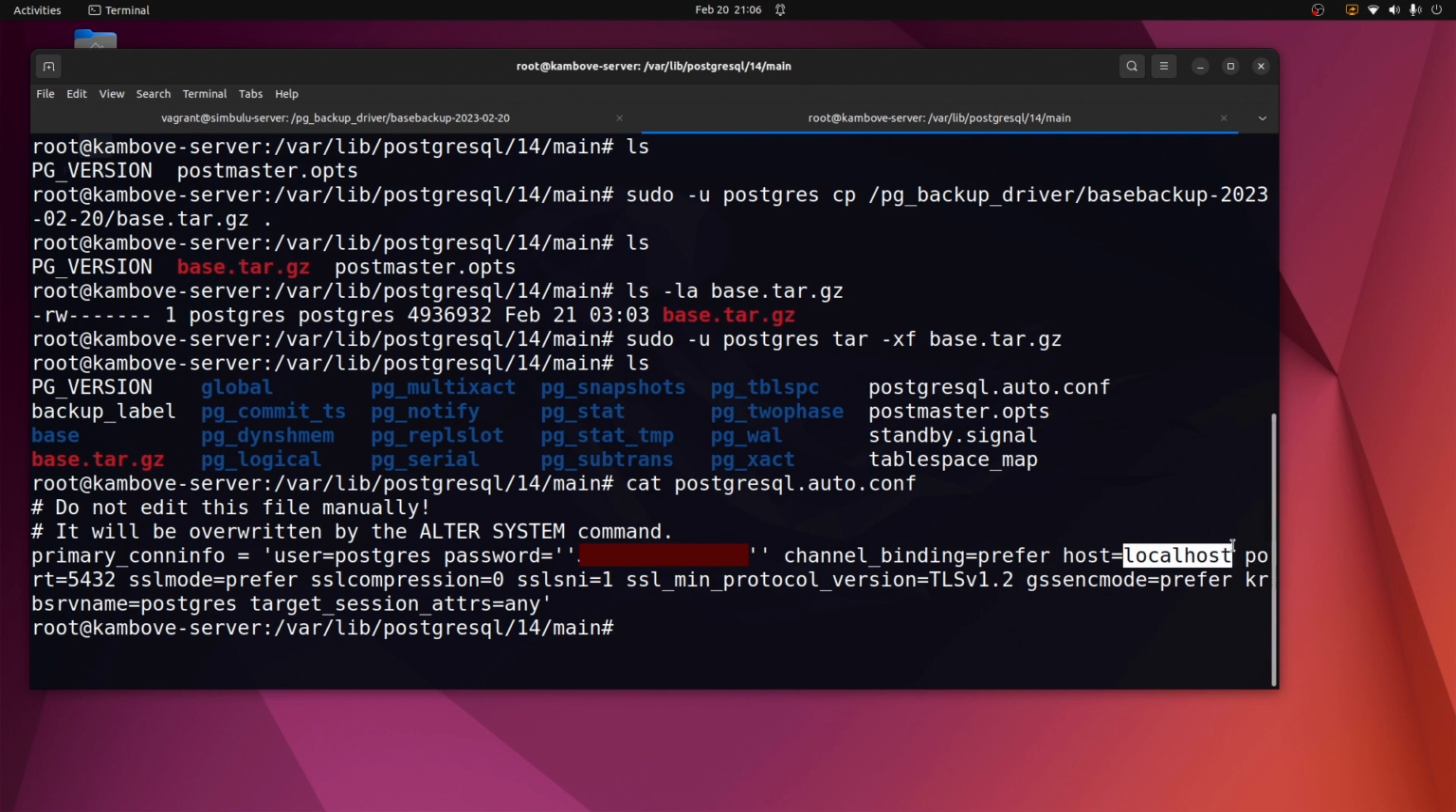We don't want the host to be localhost. We want the host to be the primary server, the IP of the primary server, or the domain name that's pointing to that IP. So we need to modify this. If we don't modify that, we're going to be creating a loop. It will be searching for changes on itself and it will never become a standby server.